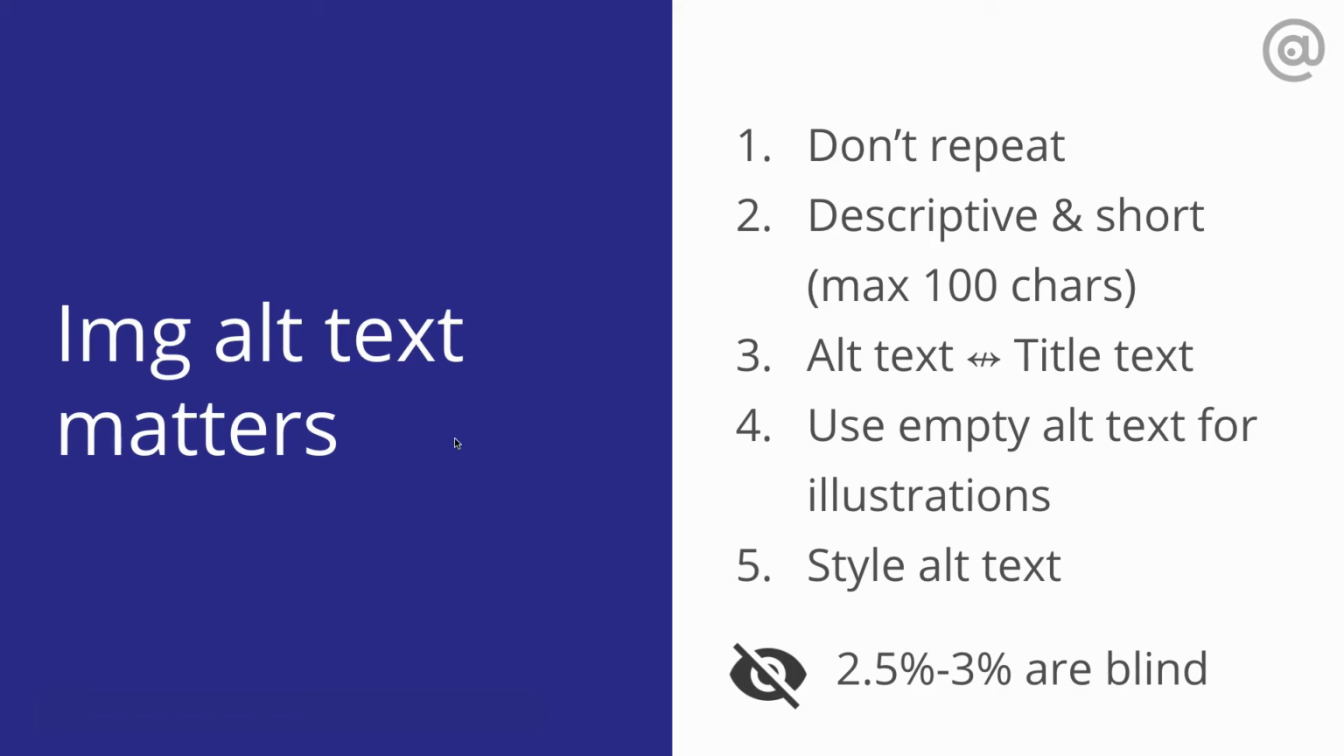Apart from that, it's important that you should never repeat the same alt text in your message. And every alt text that you add should be descriptive, short, maximum 100 characters, but most likely even less. In these 100 characters, you're better off explaining your actual image that you wrote the alt text for and make it meaningful. The screen readers will not differentiate between alt text or title text, they read both. So make sure that you only use alt text in this case.